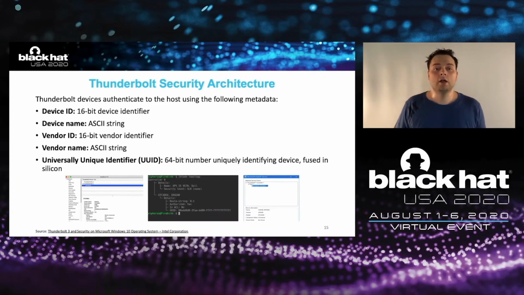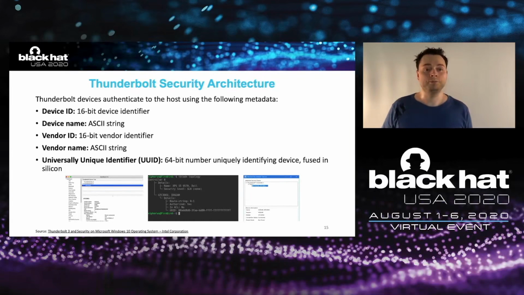Thunderbolt security levels rely on Thunderbolt devices authenticating to the host, and these devices do this using the parameters shown right here. The most important one being the Universal Unique ID, or UUID. This number is intended to uniquely identify any single Thunderbolt device. And also it's defined to be fused in silicon, so it shouldn't be easy to change.